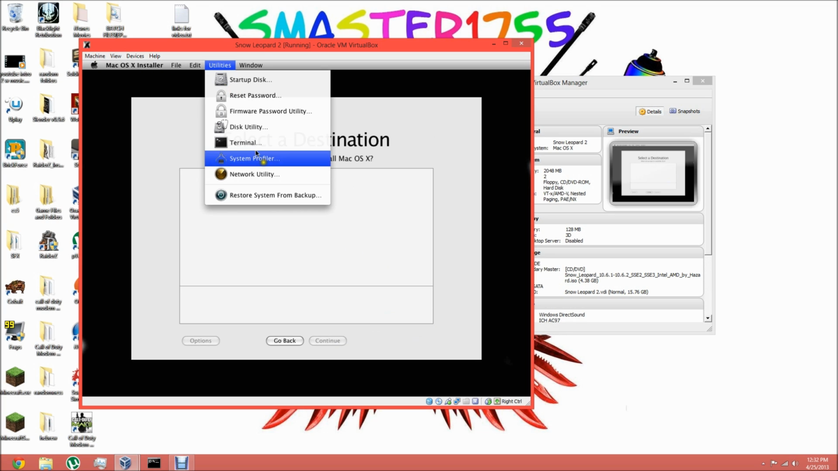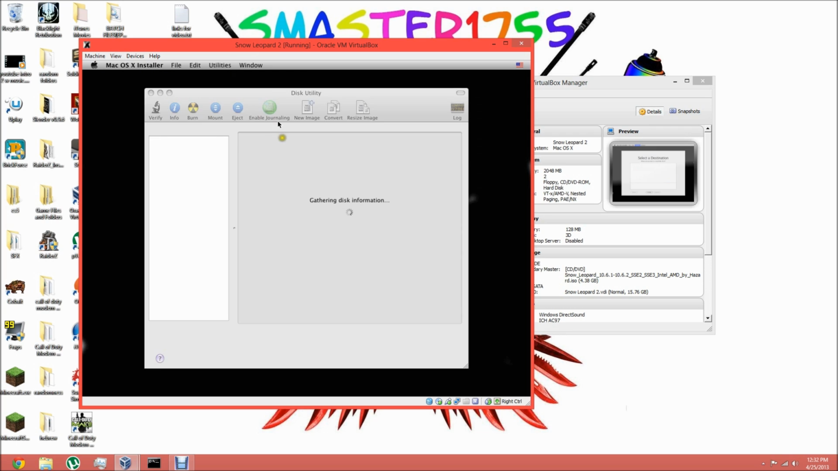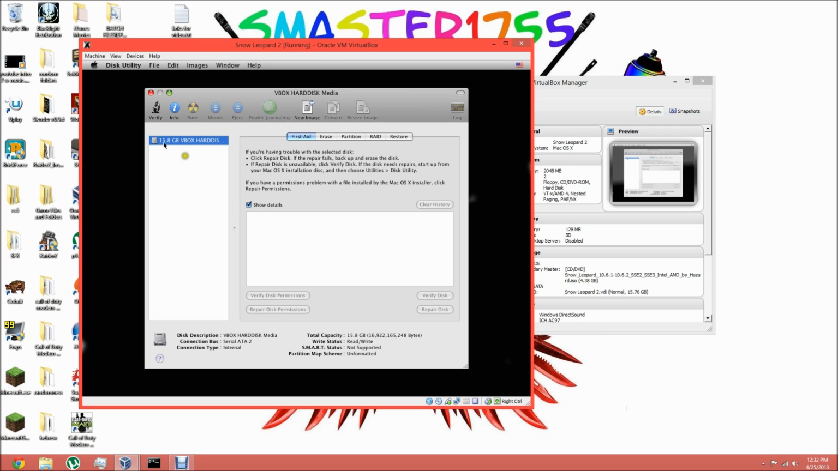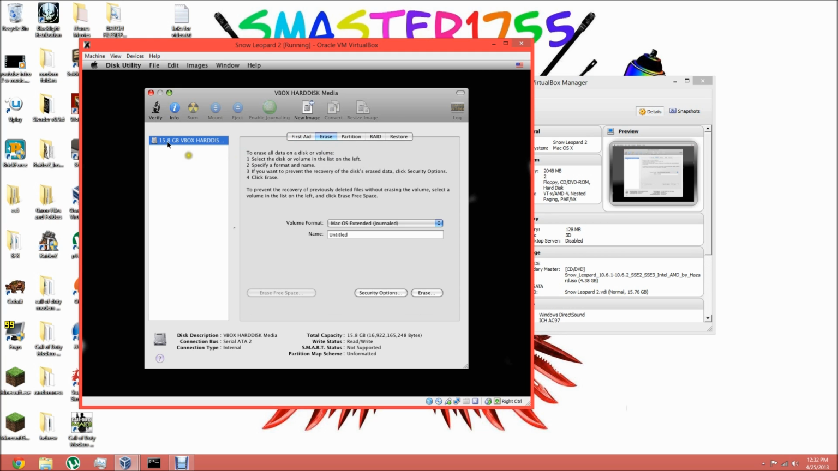So you want to go to Utilities, Disk Utility, and this little first one that we put. It's only 15 because I put 15, but it'll be whatever size you had, the VBox hard disk. Make sure it's Mac OS X Extended Journaled, not any of these other things. It'll only work with this. And name it whatever you want, like nipple farts.